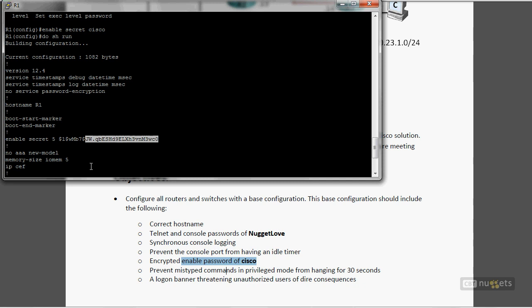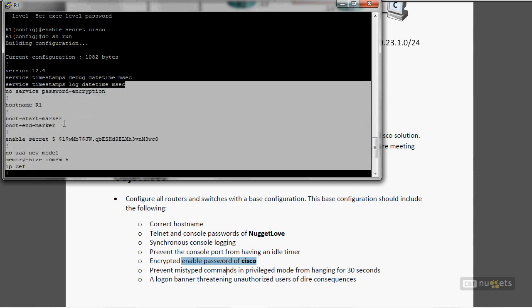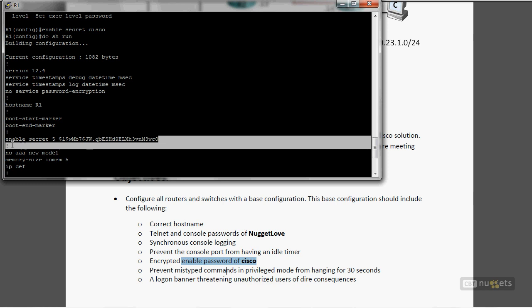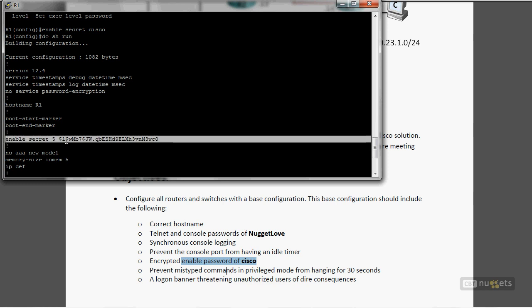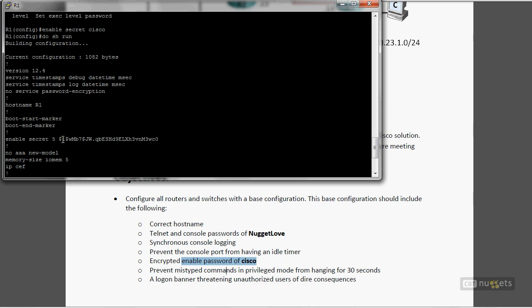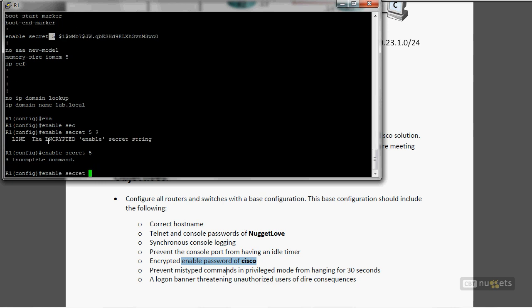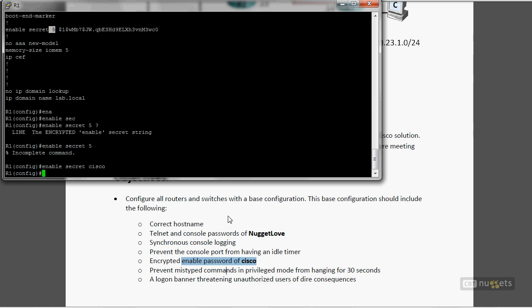Like if I took this and used it as my template and copy and pasted it into another router, it's very handy to be able to type this in, and the router says, okay, you're not really meaning somebody has to type the password of $1 $WMB. That's not your password. That's the hashed or encrypted version of your password, right? So I'm going to type in enable secret Cisco, which I already did.